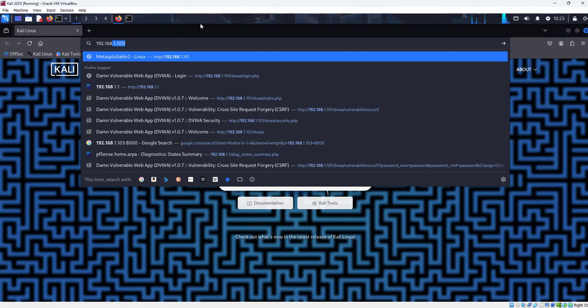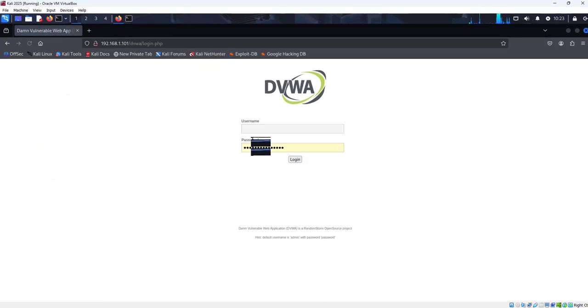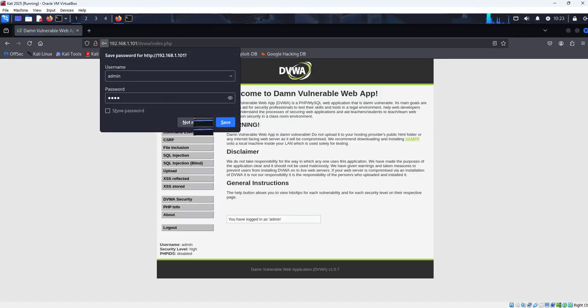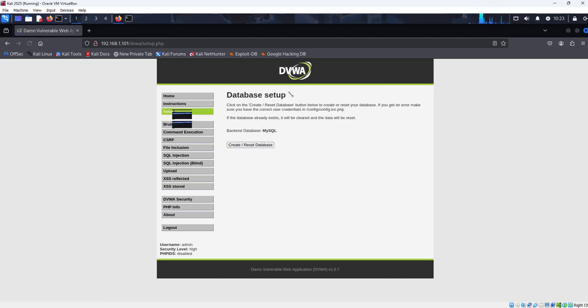192. Let me reset this because I already used this one before. Before I make this recording, I did some testing first. So let me reset this database. Setup, I'm using 123 password there. Create and reset password, right?